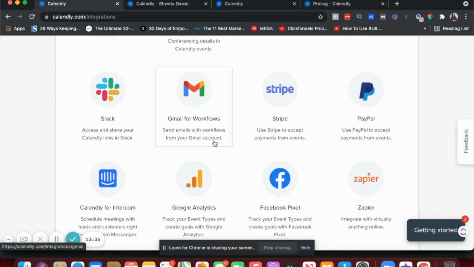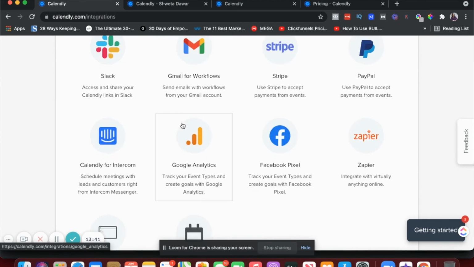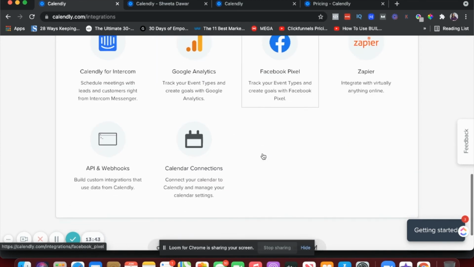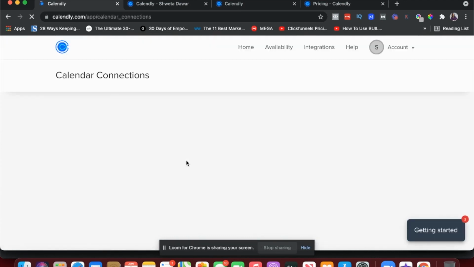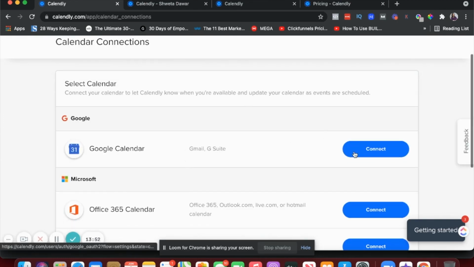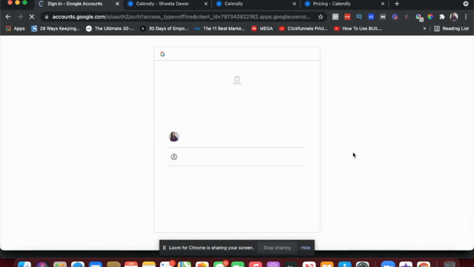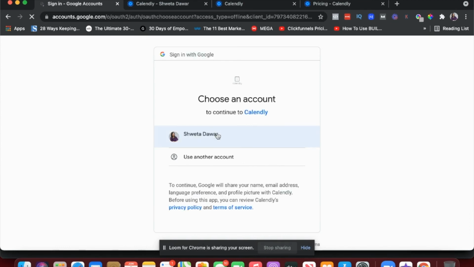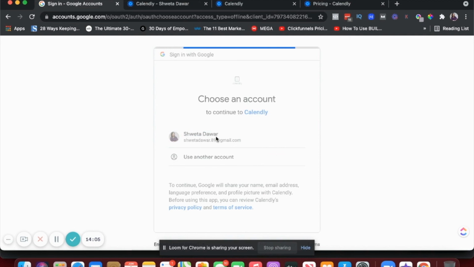There's Gmail, so for workflows, right? So if you're using workflows, you could send emails through Gmail itself. There's Facebook Pixel, calendar. So let's say you want to connect your Google Calendar to your Calendly account. You can do that using this integration. So you could just say connect Google Calendar, and then it would take you to your Gmail account where you could select which calendar you want to connect to Calendly, and then it'll go ahead and connect that calendar.